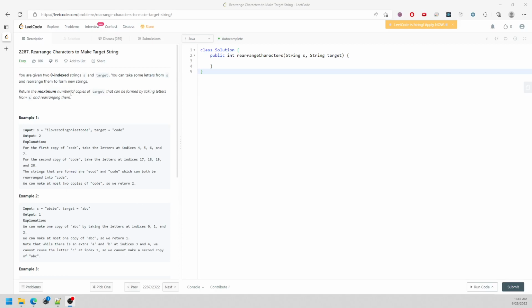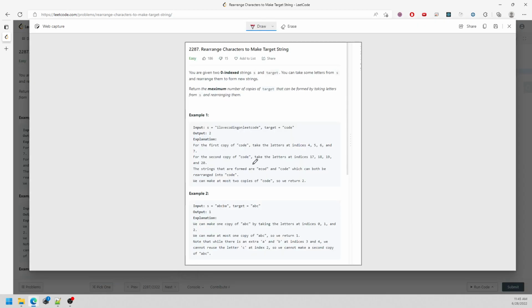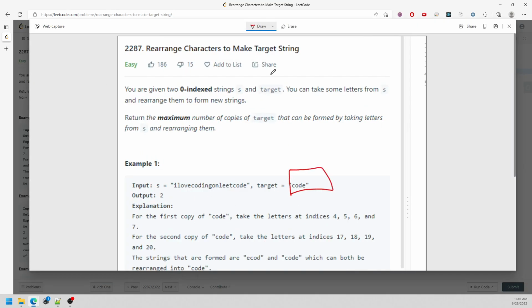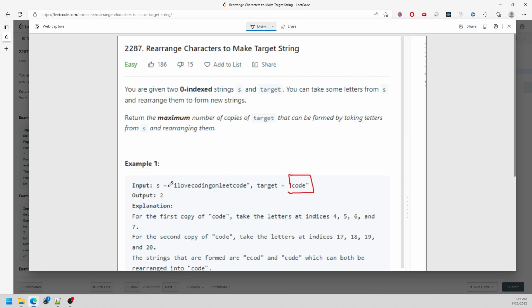Alright, so let's talk about Rearrange Characters to Make Target String. Basically, we are given two strings, S and target, and you have to return the maximum number of copies of target that can be formed by taking letters from S. So here's the diagram. The target string is "code", and the string S is this one.